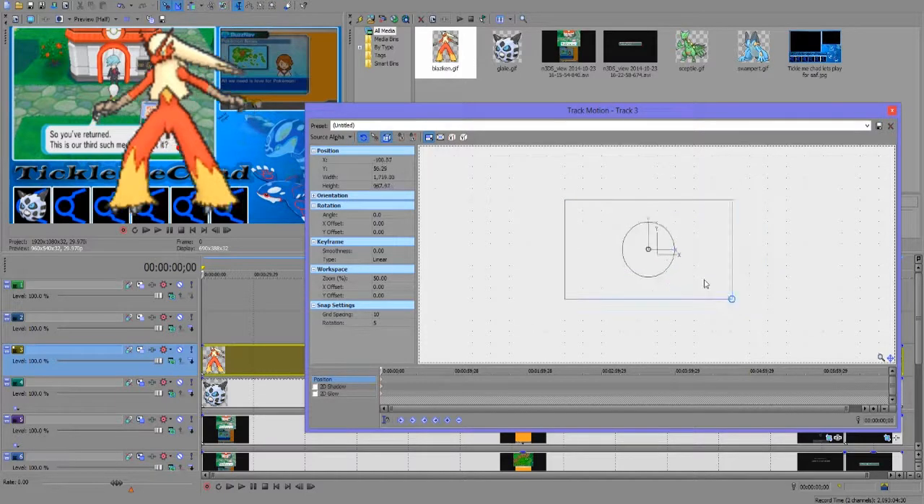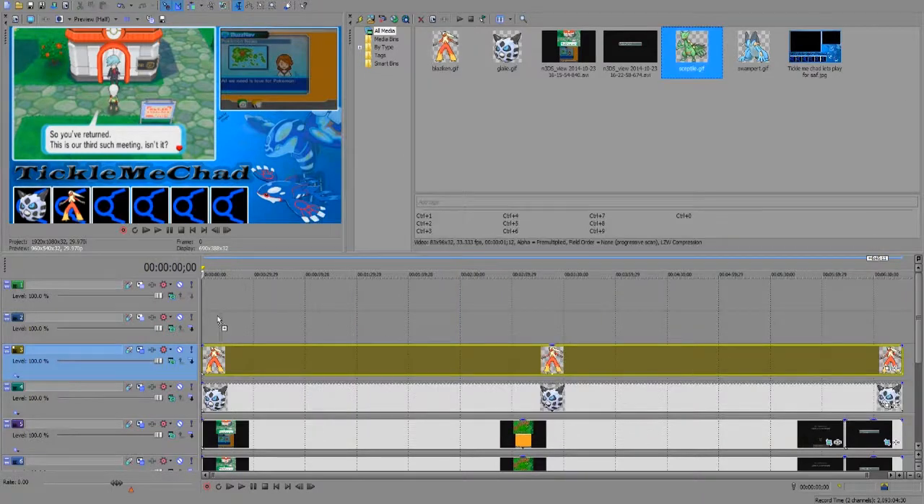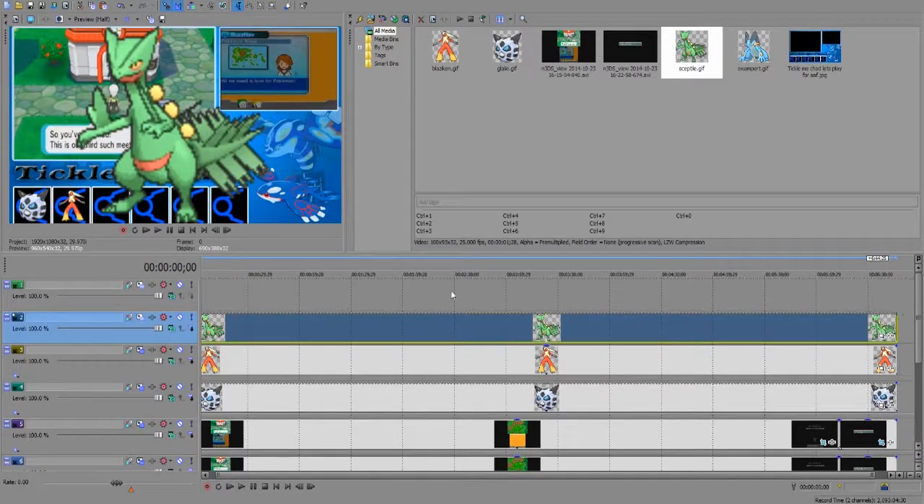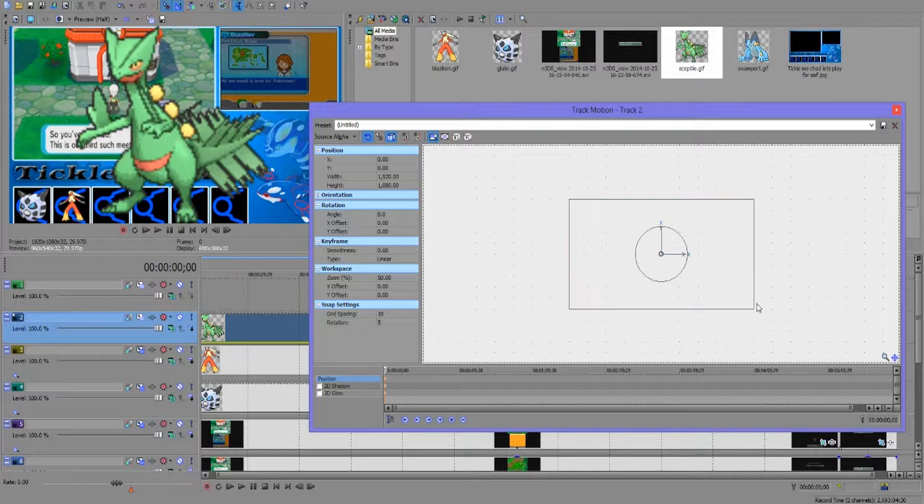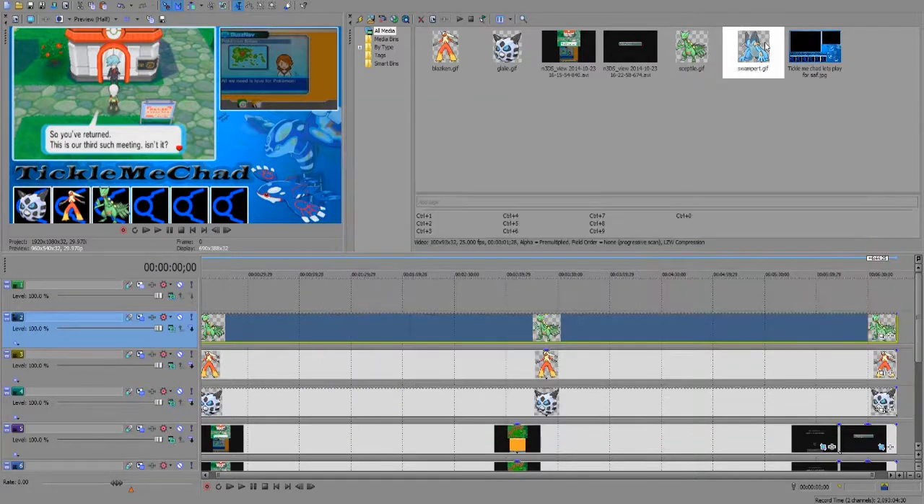Just get them small enough so that they will fit into your little layout thing. So for Blaziken, we're going to make you a lot smaller. Alright, so we're going to drag you all the way down here, and that's fine. And then next we have Sceptile. And then we are going to drag you all the way to the end of the video. And then make you smaller. Hopefully you'll fit. Oh, we got to make him a little bit smaller. That's about right. And kind of center him up a little bit. That's fine. And finally, Swampert.